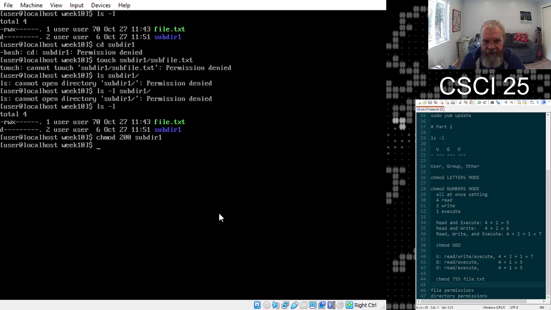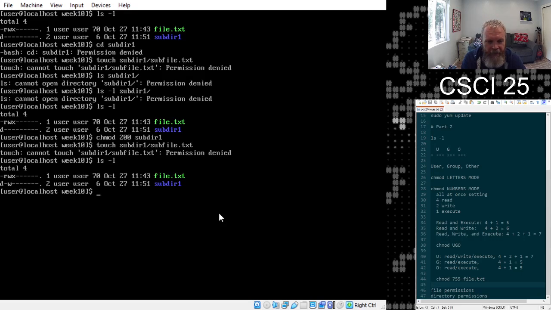So the 2 means I have write permission, which means that I should now be able to use touch to create a file in it. Except I can't. Didn't I give myself write permission? I did, so I should be able to create a file in it. That's interesting. Well, presumably you have to be able to do read as well. Well, let's undo.